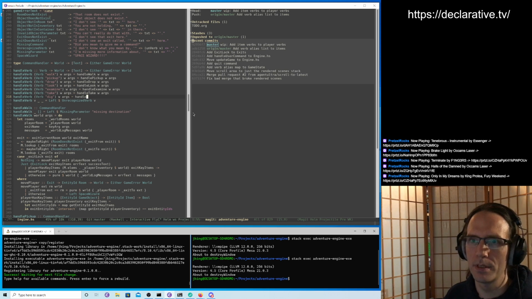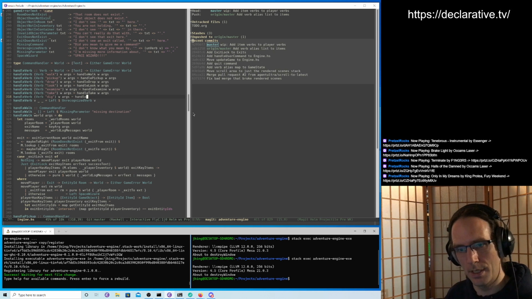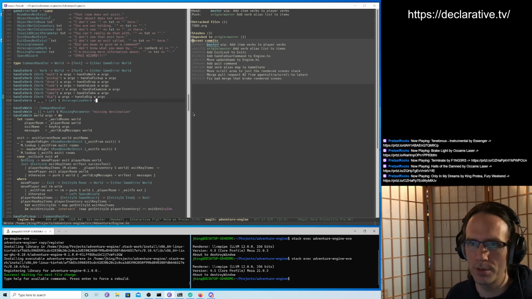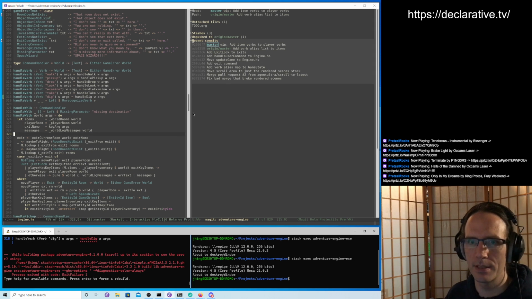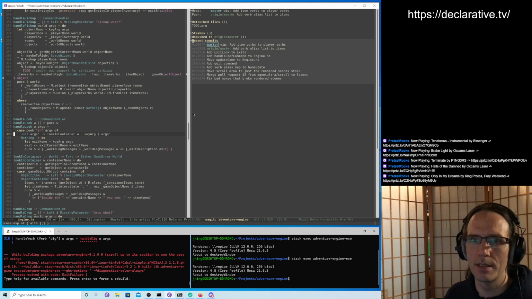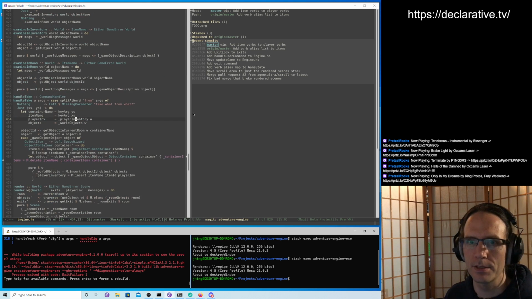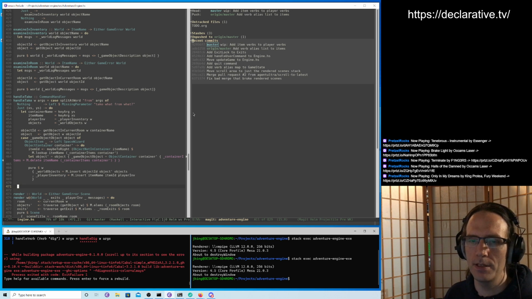Now remember, as long as dig isn't in the current state of the player's thing, they won't be able to use it. It's only when we add it to the verb map that it works. So we don't want handle take, we want handle dig. Of course we're going to get a type error that we haven't defined handle dig yet, so we're going to have to do that as well. Handle look, handle examine, blah, blah, blah. Handle take is our last one, so let's just add it onto the end. Handle dig.